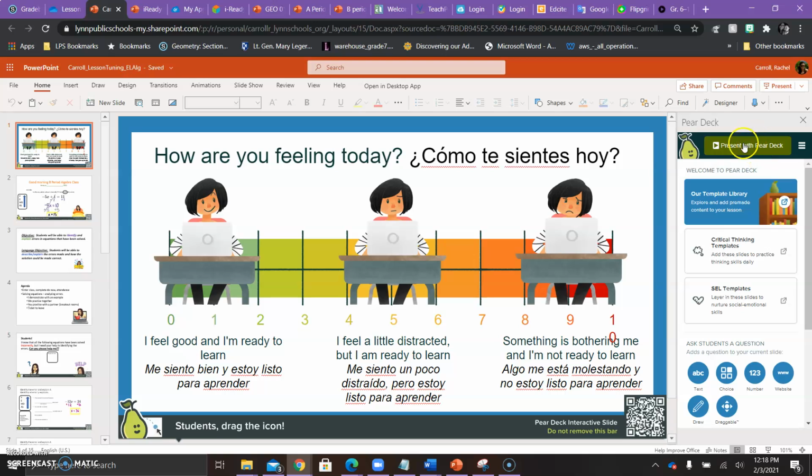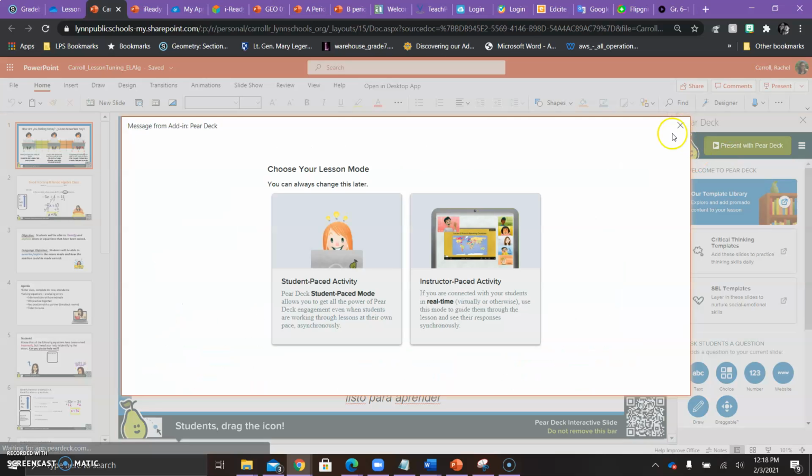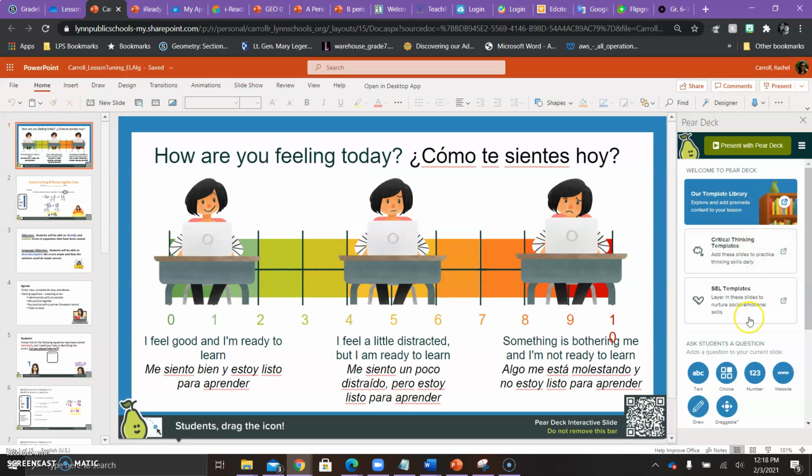You'll see once you open PearDeck that you have a few options. You can present with PearDeck, which is what we're going to do in a moment. I'll talk about student pace and instructor pace. Then you can see that there's a library that you can borrow slides from. This slide here is borrowed from there. And then these are the variety of question types. Typically, I use draw or choice. There are so many things that you can do with PearDeck, but today I'm just going to demonstrate how I use it in my classroom.